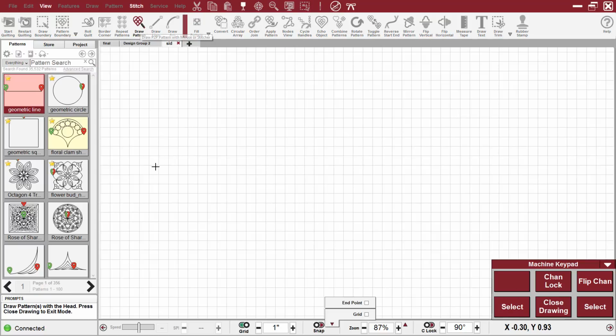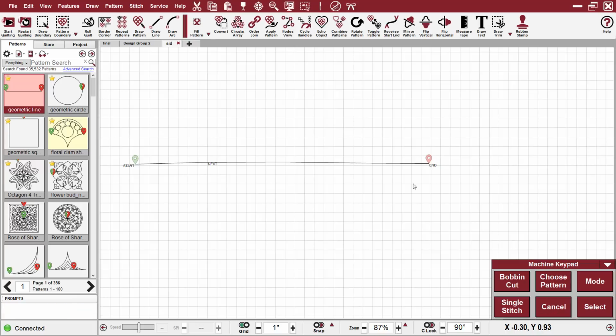If I left click on draw pattern and I start clicking, and then I close that drawing and exit that drawing, each one of these different clicks is a different pattern. So what that does for me on my Stitch in the Ditch is it slows down just a tiny bit and hesitates just a tiny bit as it goes from pattern to pattern, and that allows me to reposition my hands.